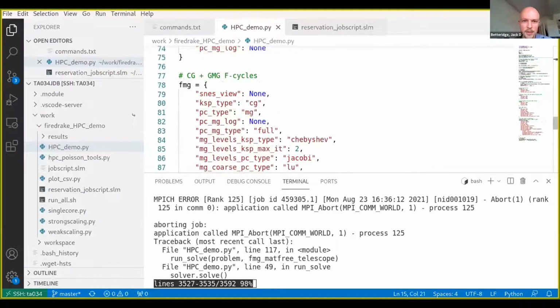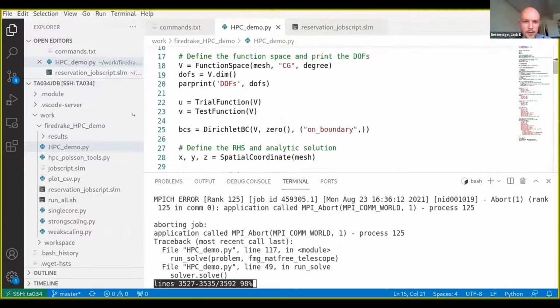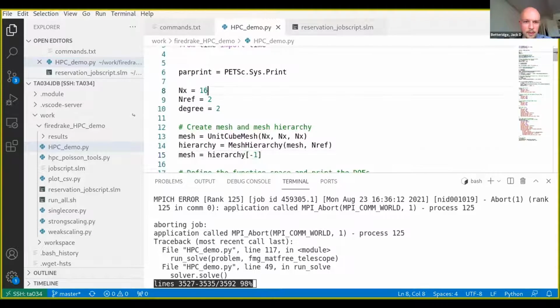Jack, are you changing your solver options to something that might converge? Yes, let me do that now. I'll share my screen. Let's try a bigger one. I think 256 is the second biggest. Why don't you get the one that you submitted to actually work? Yeah, okay.